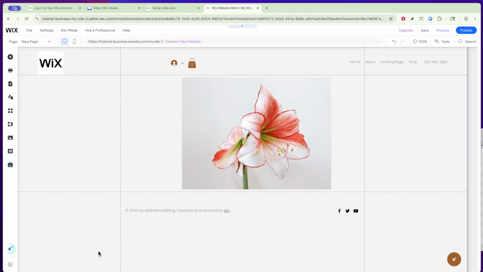Now that you're inside the Wix Editor, turn your attention to the left-hand side of the screen. There you'll see a vertical toolbar with a variety of icons. What we're looking for is the plus icon, which represents the Add button. This is where you can access all the design elements available to add to your website. Go ahead and click on that plus icon.